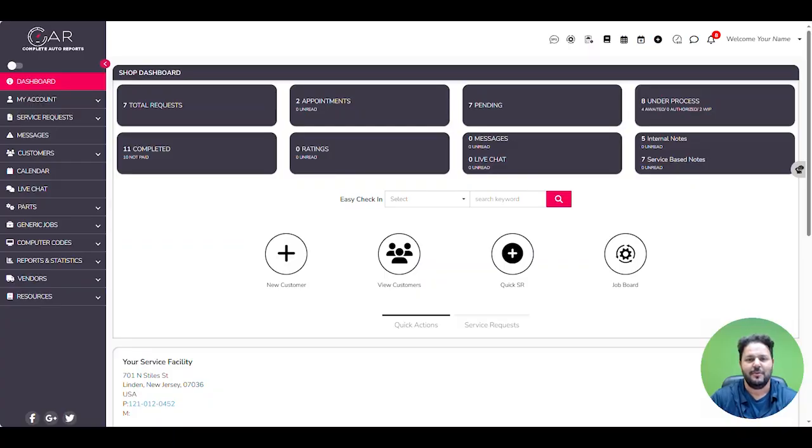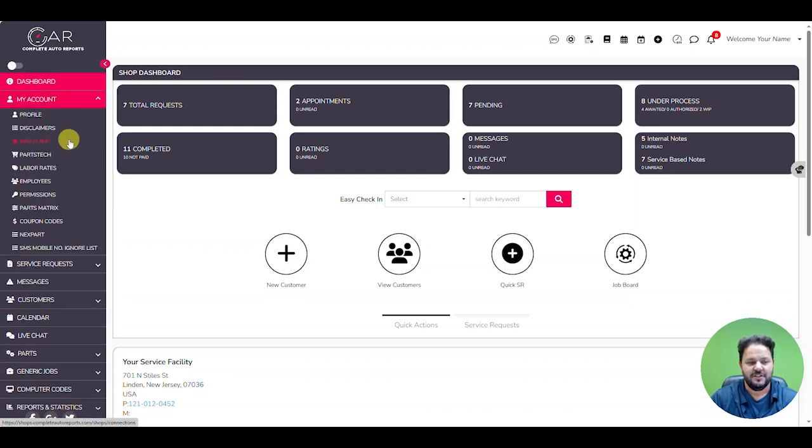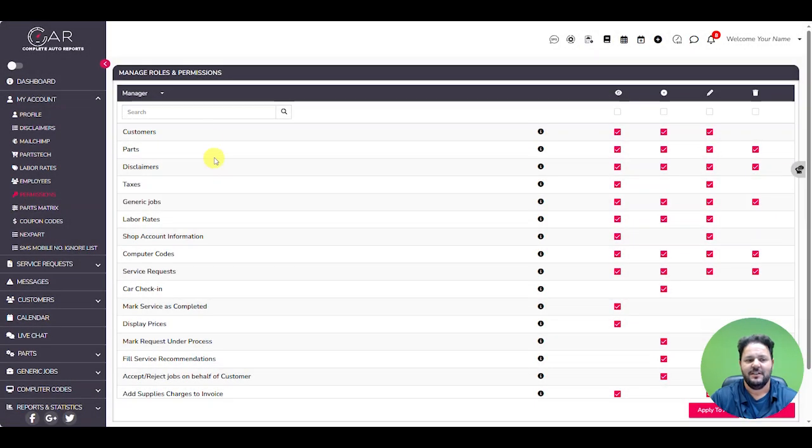Today we're talking about permissions and employee permissions. So to access global permissions, you would go to My Account and Permissions. This will bring you to the page where you can adjust permissions based on roles. So here we are looking at manager permissions. We can switch to advisor and switch to technician.